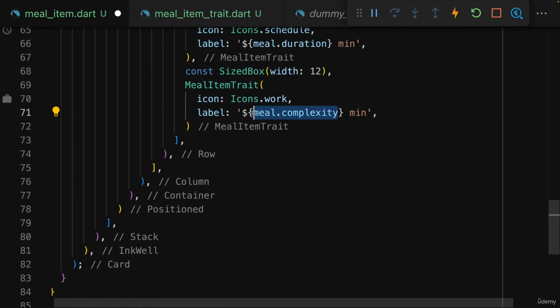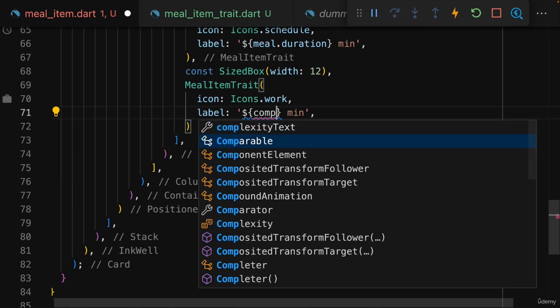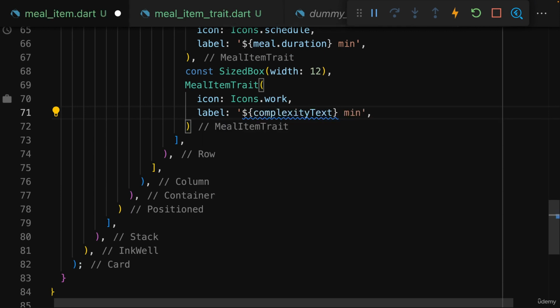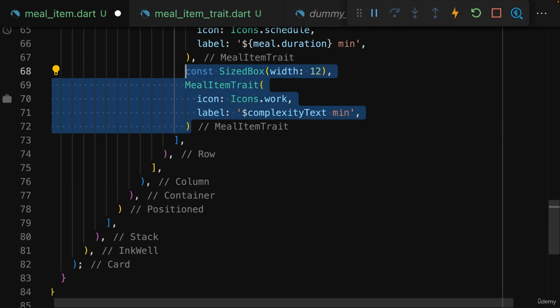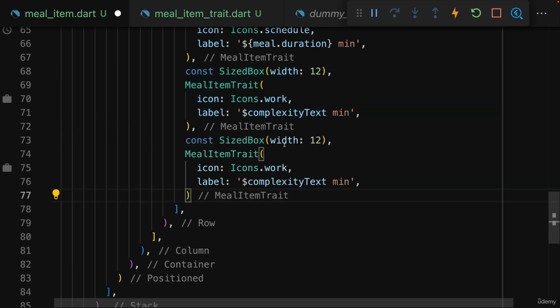So instead of accessing meal.complexity, I access complexityText. And now we can actually get rid of these curly braces here, since we now have a simple variable or property that we're accessing here instead of a more complex expression. Well, and now we can repeat that and again add a sized box with the width set to 12, and then one last meal item trait where I'll choose an icon of attach money, which is this icon here, to output the affordability of the meal.